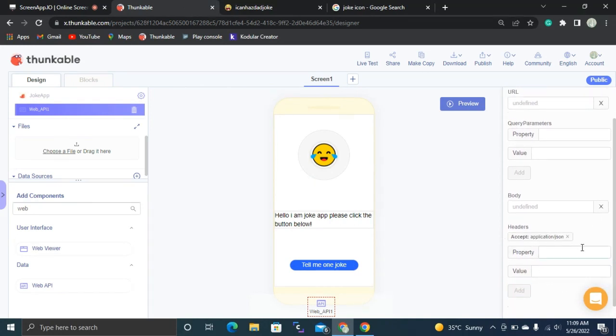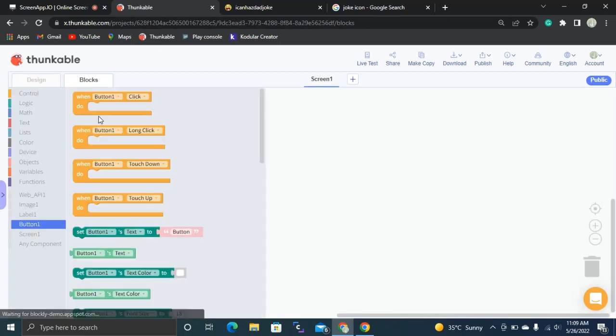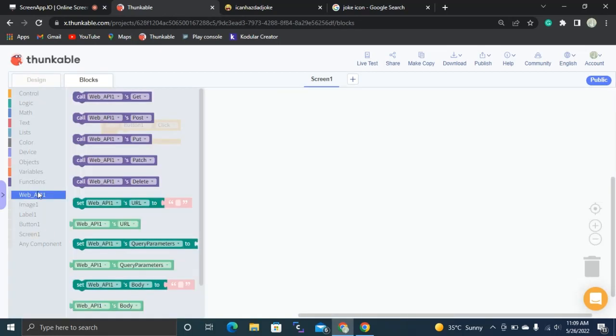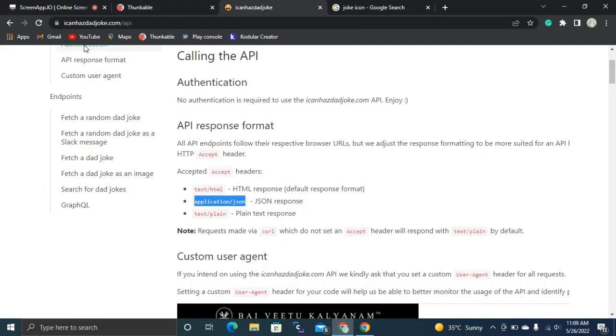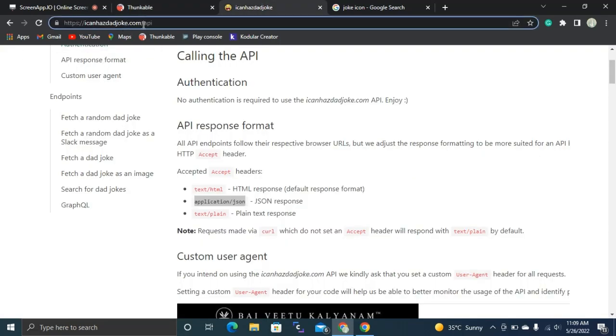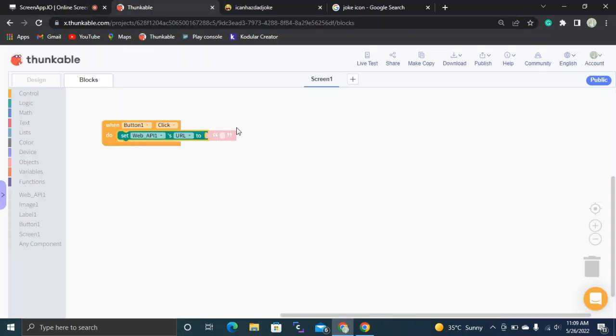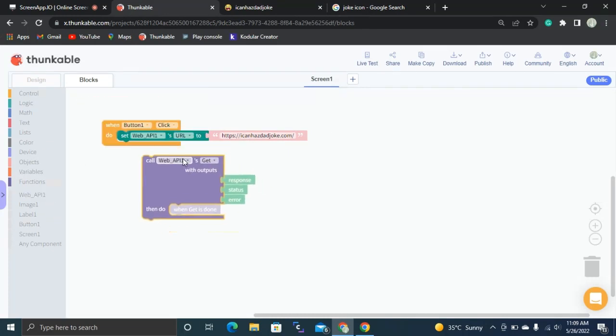It's added successfully. Now we are going to the blocks part. When button one is clicked by the user, that time we are going to connect to the server, which means our documented website. Here the URL is, you need to copy this URL, excluding the API. I'm going to copy this URL alone, excluding the API, and paste it inside this box. So this is the URL of the website. Once you link, you are going to get the response from the website.